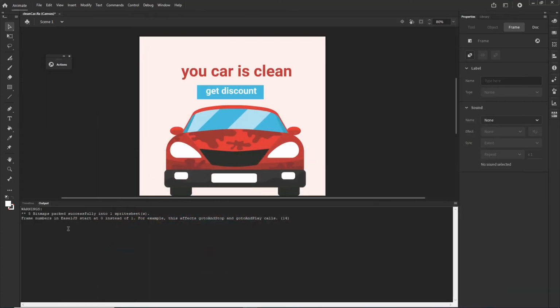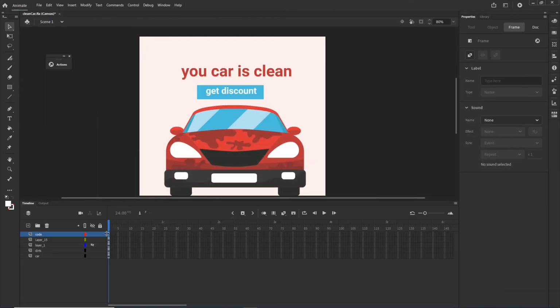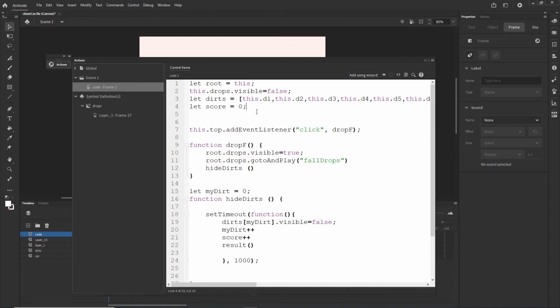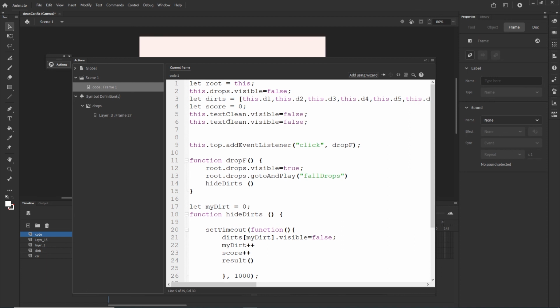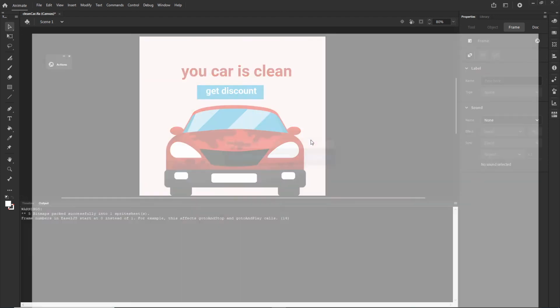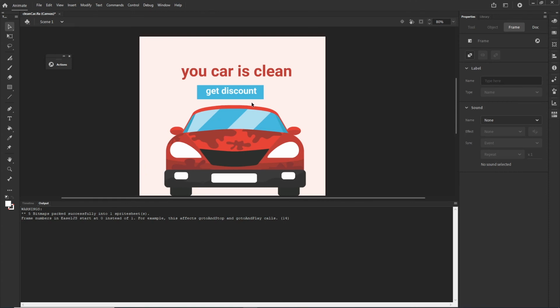So what I want to do is hide them. At the beginning, I will type this text clean visible is going to be false, and the button clean also visible is going to be false. I will hit Ctrl Enter, it has disappeared, fine.